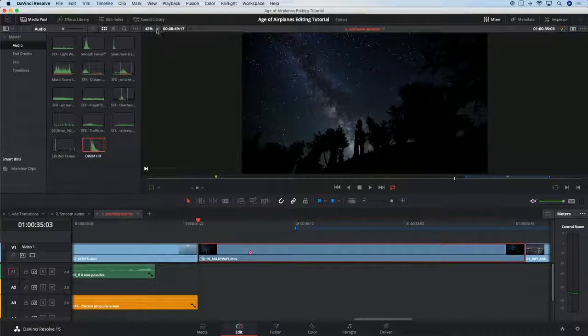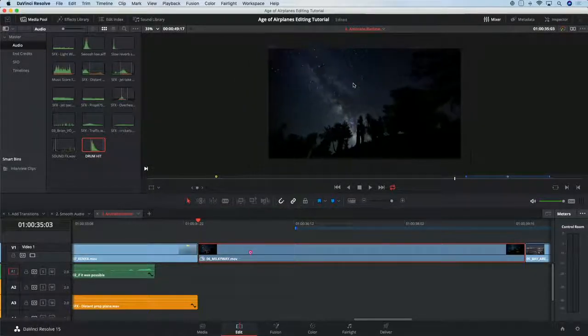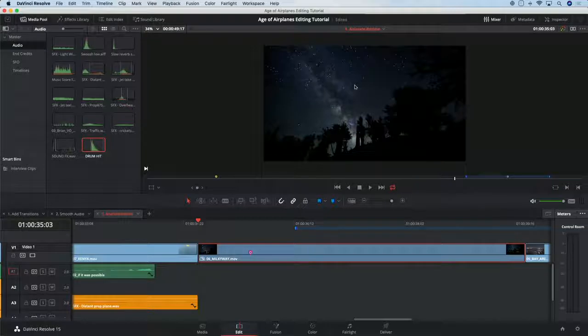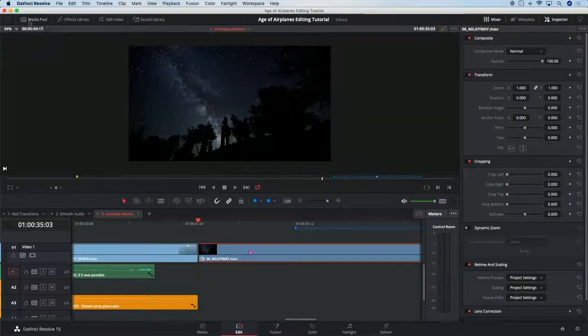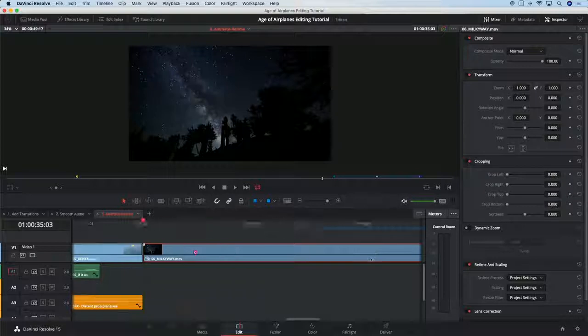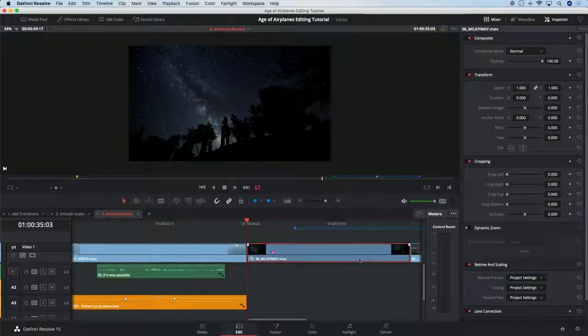So in your viewer menu, your timeline viewer, you can adjust the zoom level here with the drop-down menu. You can also use the scroll wheel or the middle mouse button to adjust your zoom level. I'm going to turn the inspector on. Let's turn the media pool off so we have a little more room. Okay, now we are going to adjust the zoom on this clip. Let me zoom out of my timeline a little.